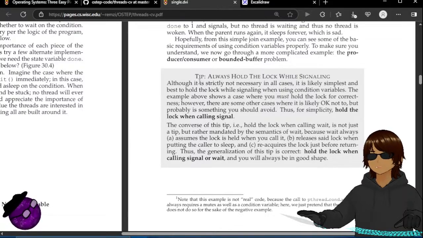Although it is strictly not necessary in all cases, it is likely simplest and best to hold the lock while signaling when using condition variables. The example above shows a case where you must hold the lock for correctness. However, there are some other cases where it is likely okay not to, but it is probably something you should avoid. Thus, for simplicity, hold the lock when calling signal.